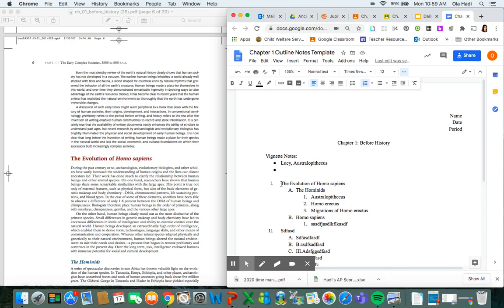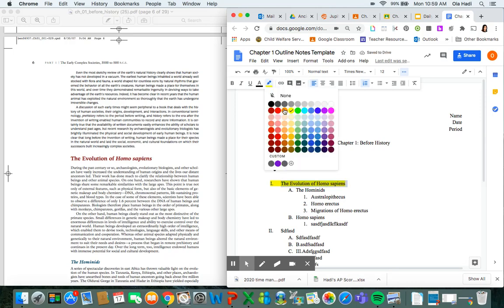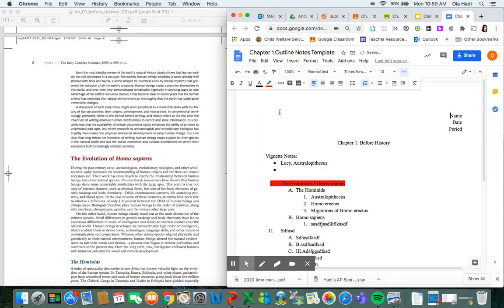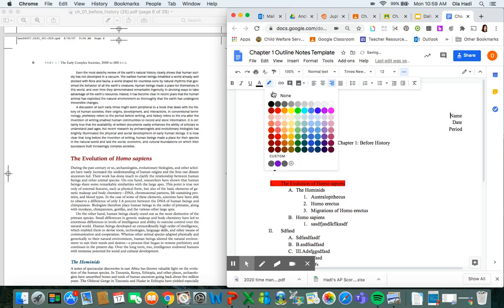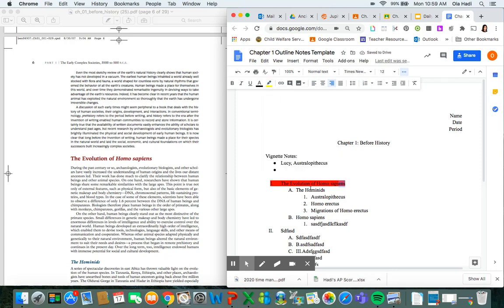So you'll see the evolution of Homo sapiens, and you might want to highlight that. I tend to always highlight things in yellow, but if you wanted to, you could do it in red to match the heading. I don't know if I'm going to like it in red because I don't like it to be too dark. So I'm going to keep it yellow. So first, you're going to have to highlight it and then turn it yellow.